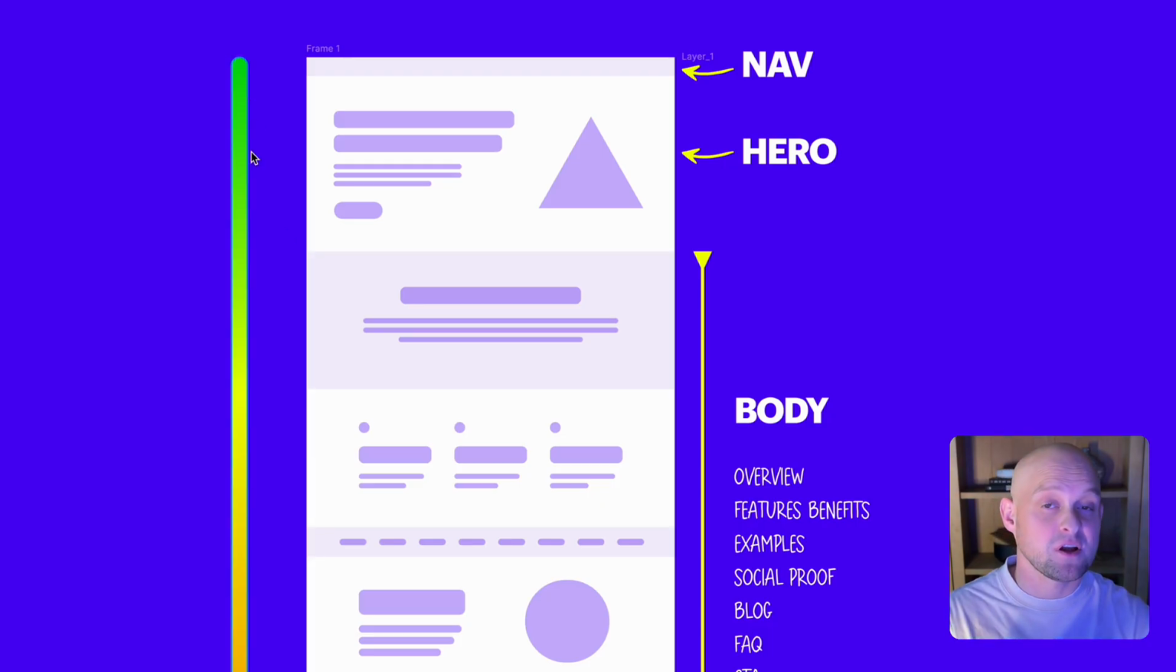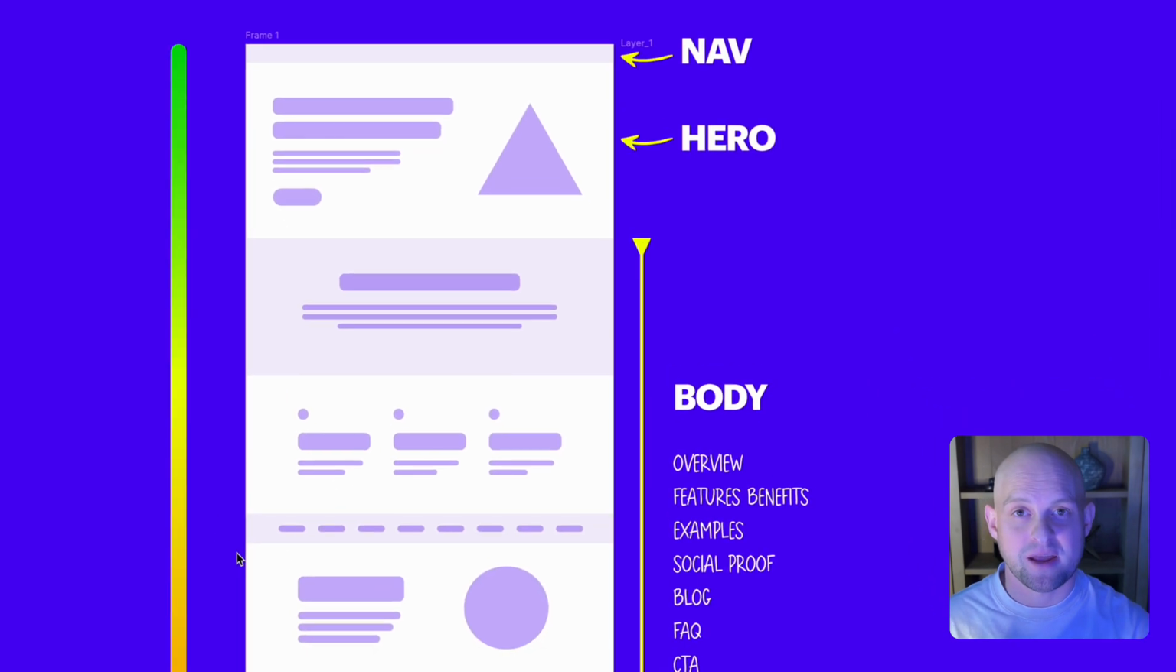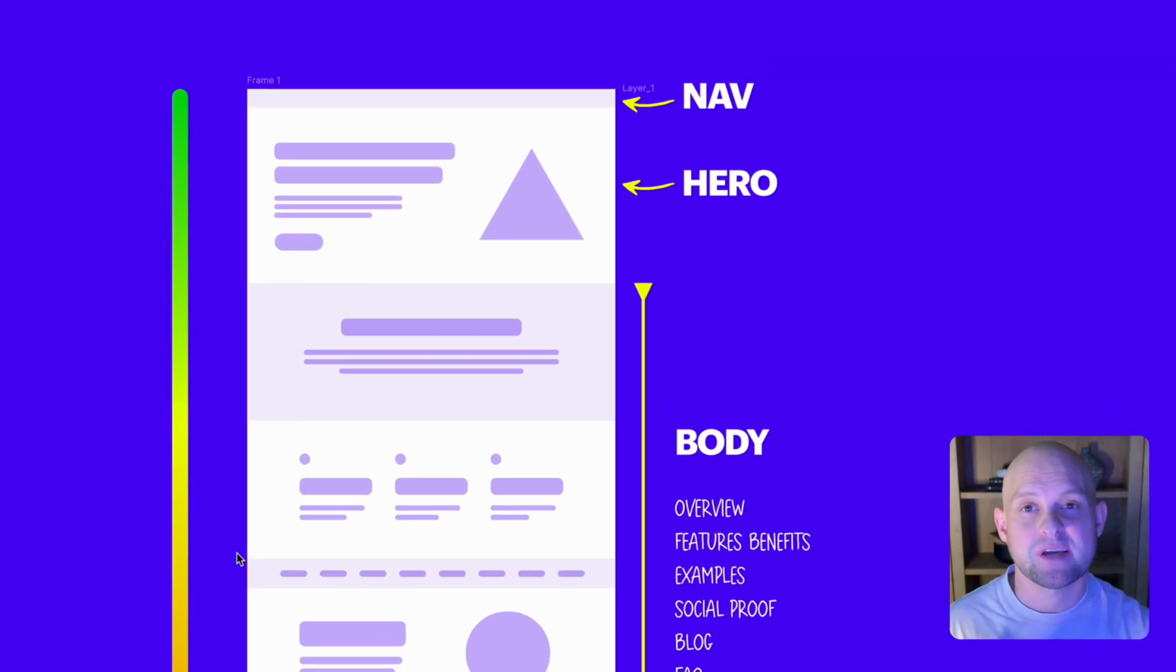All right, so the video's not quite over. This last thing that I wanna mention is extremely important for any website. And it's this line right here on the left that goes from green to red. This line represents user engagement. So basically what this means is the further down your site people scroll, the more likely they are to leave your site. 100% of visitors are going to see your hero section, but a very small percentage are ever going to make it down to the bottom of your site.